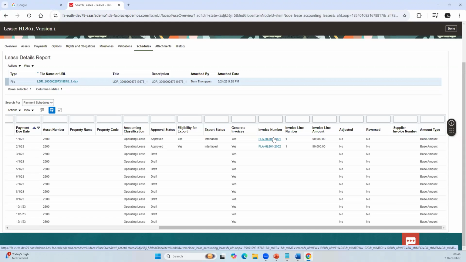Let us assume currently I am in December, and I want to generate the invoice for January. How do you do that? What is the business requirement? Why do you want to create an advance invoice? Basically, I want to create an invoice so that the due date will be in the month of January only.